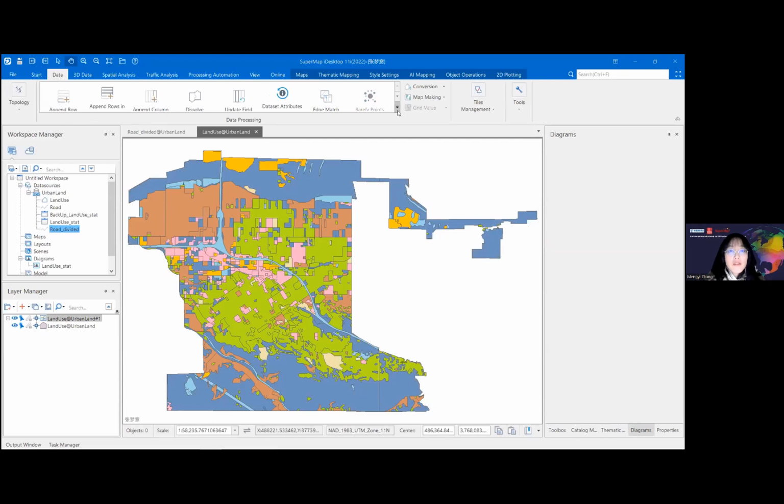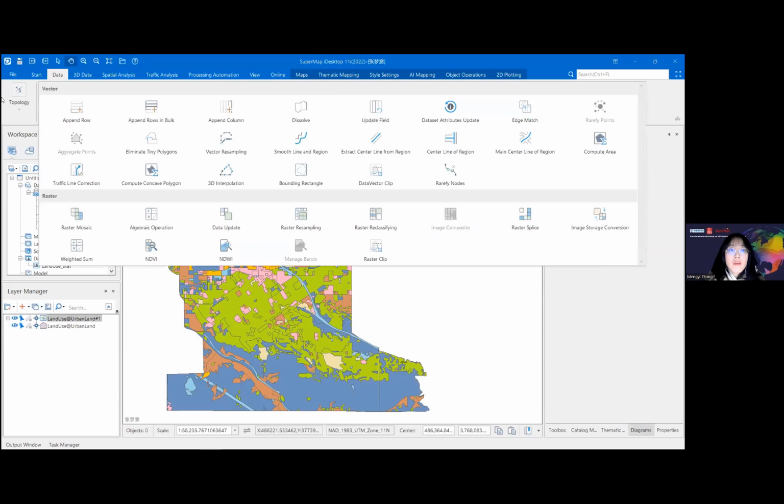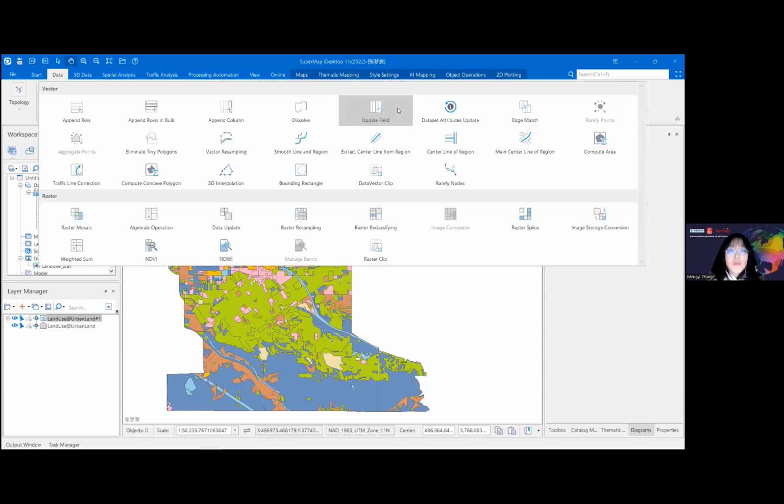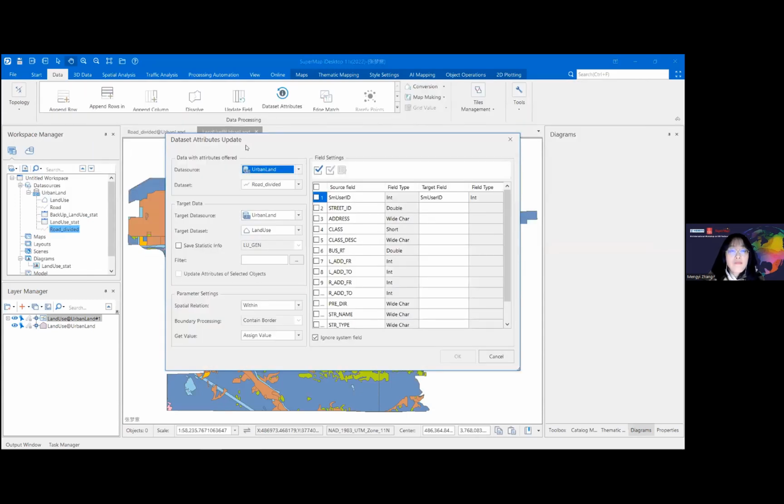And inside the Data tab, you can see that for the group that is called Data Processing, there are a lot of tools. You can expand them. And to find the tool that is called Dataset Attribute Update, click on it. And here we can see the window that is called Dataset Attribute Update.